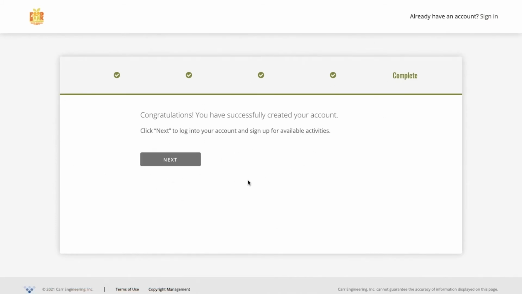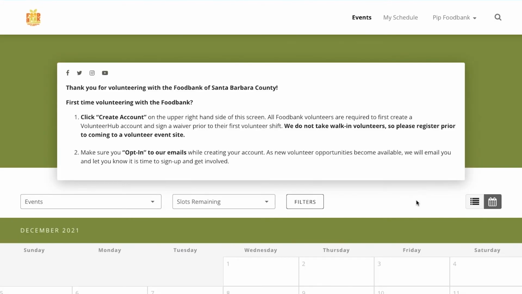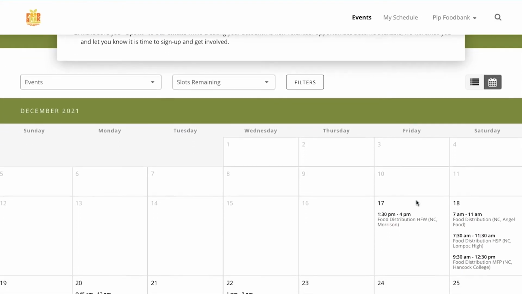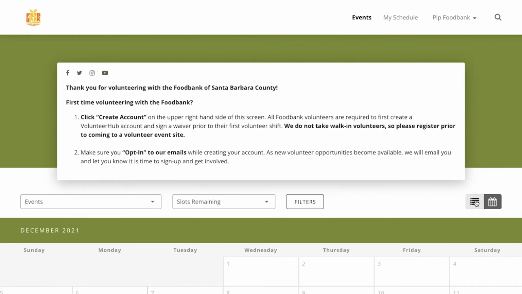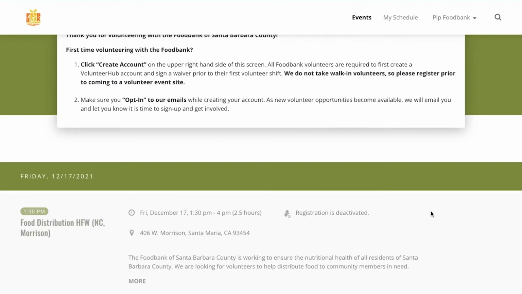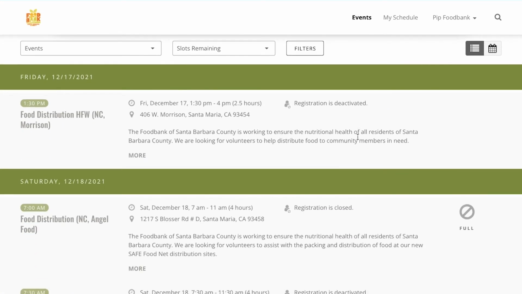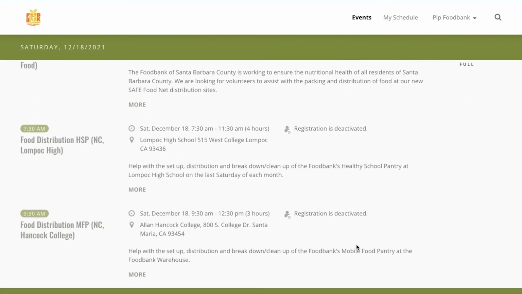Now, to register for volunteer shifts, you will return to the main page and scroll down a little. We'll see a full calendar with lists of shifts. And on the right-hand side, you can choose to view the opportunities as a calendar or in a sequential list. Viewing as a list can make it easier to see which shifts you can or cannot sign up for.